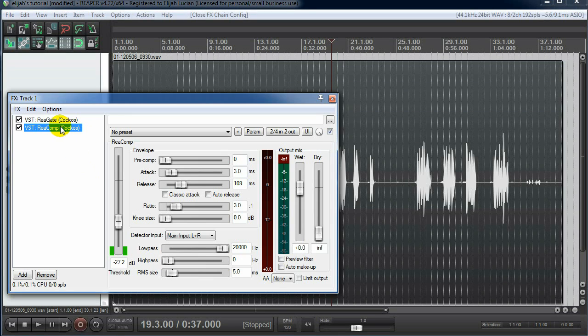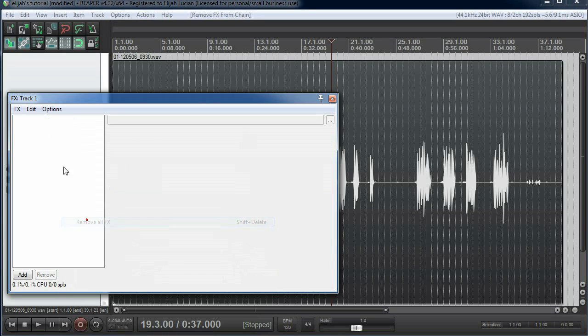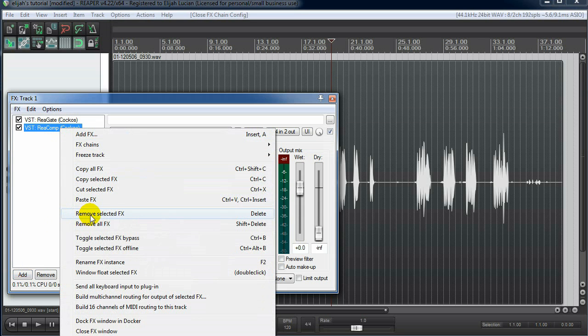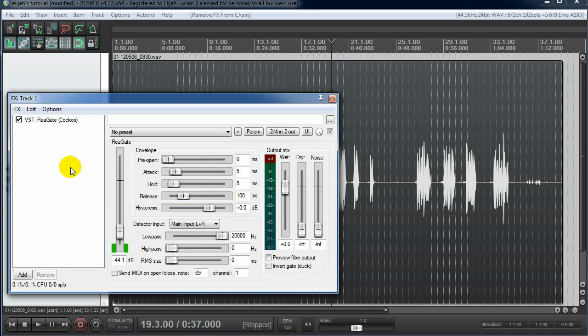Oops. Okay, so compressor. Yeah, just start. Oh no. Oh, Control Z. Excellent. Remove selected effect. Okay, so I'm gonna add some compressor in here because we need it badly.